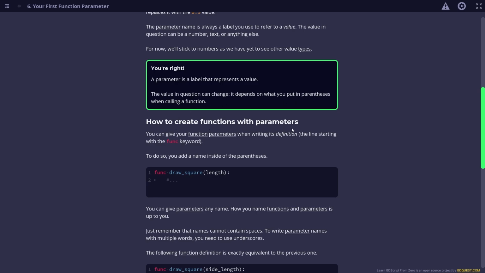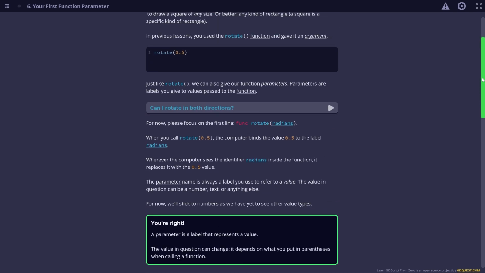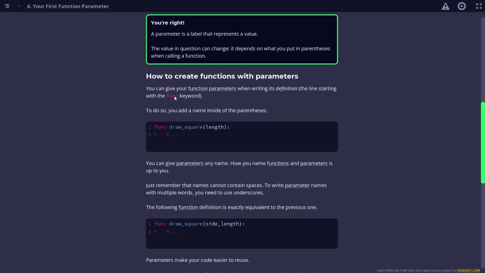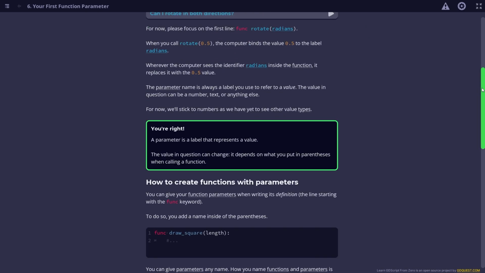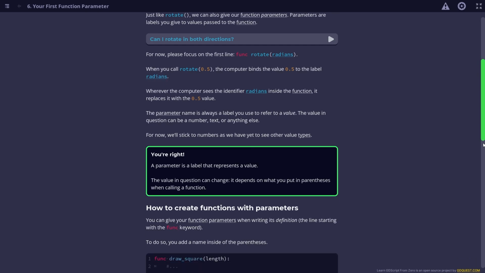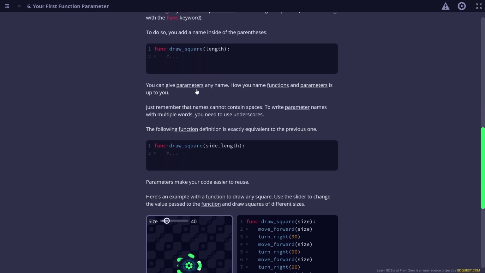So how to create functions with parameters. We can give our function parameters when writing its definition, the line starting with the func keyword. Yeah, just like here. To do so, we add a name inside of the parentheses. So we have func draw square length, just like up here we had func rotate radians. So we can give parameters any name. True. How we name functions and parameters is up to us. True also. Just remember that names cannot contain spaces. To write parameter names with multiple words, we need to use underscores. True. We're using snake case here.